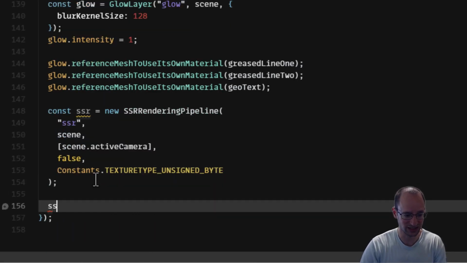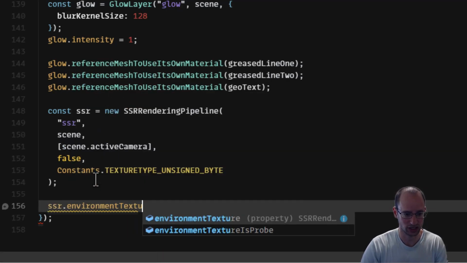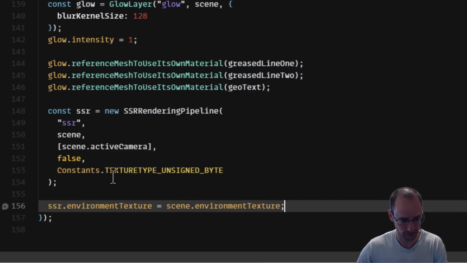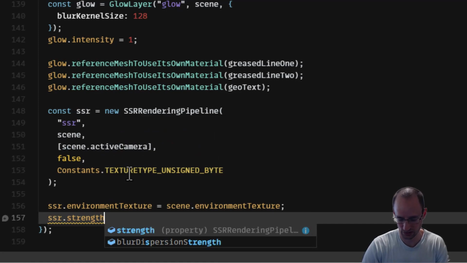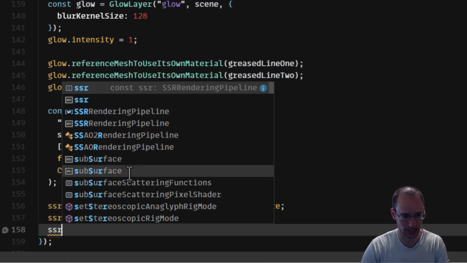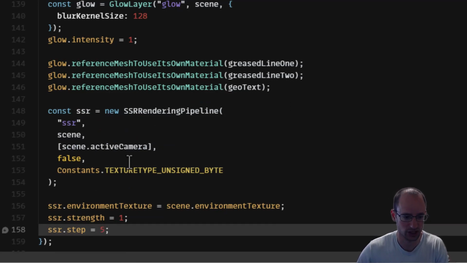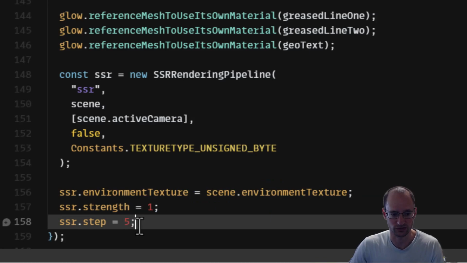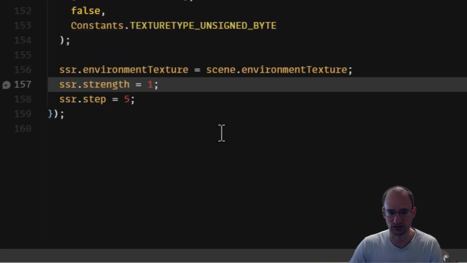I want to give it the same environment texture as the scene. Okay, we're going to say strength equals 1, and the step equals 5. Now the way they explain step is handy. Gets or sets the step size used to iterate until the effect finds the color of the reflections pixel. So you can use higher values to improve performance, but at the expense of quality. Okay. So fair enough. I found that step equals 5 did just fine.